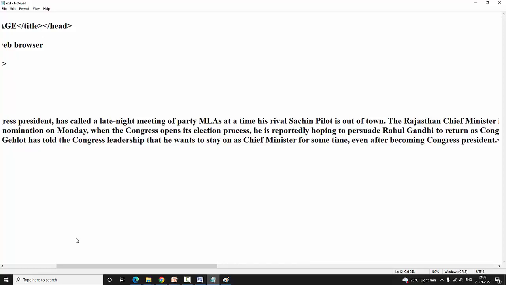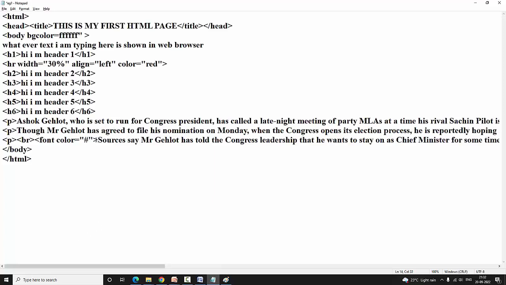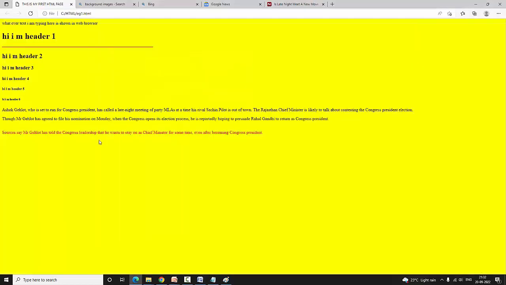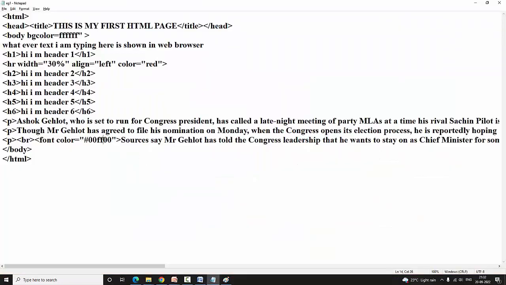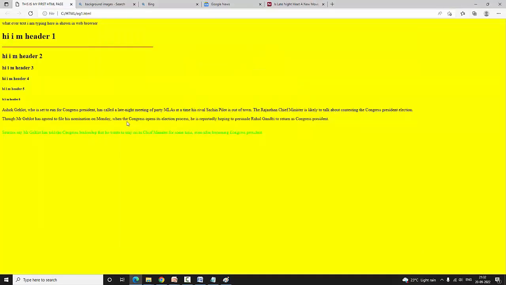So here what I am going to do is set color equal to 00 FF 00. Now you can notice, refresh. Now the particular text was changed. Now if I type 00 here, and here FF, you can see some other color. In a similar manner, you can set the color of a font.